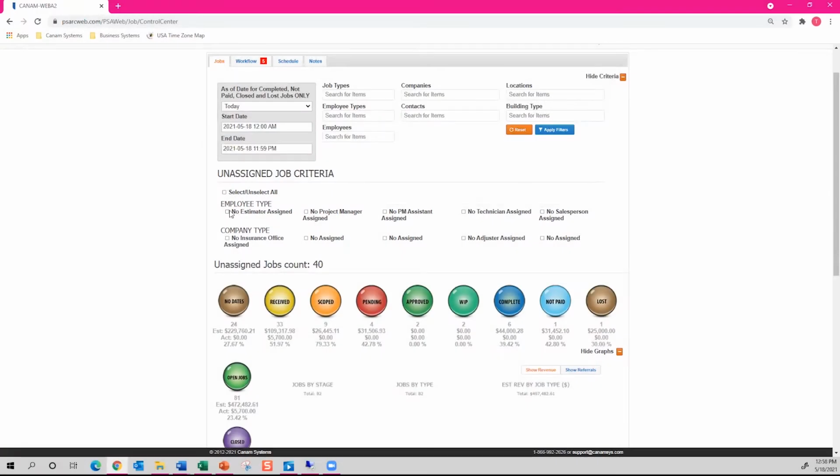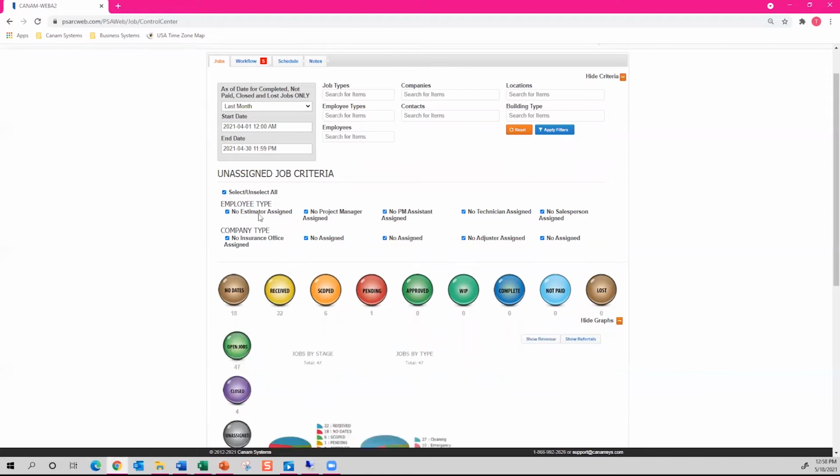Or at this point in the process, if you want to search for jobs that do not have any relationships listed, let's navigate our focus down to the unassigned area. I am going to search for last month for all missing relationships. So from my drop-down menu, I'm searching for last month. My start and end date auto-populates for me. And now I'm placing a checkmark selector for select all because I want to see all jobs within my system that do not have relationships on them.